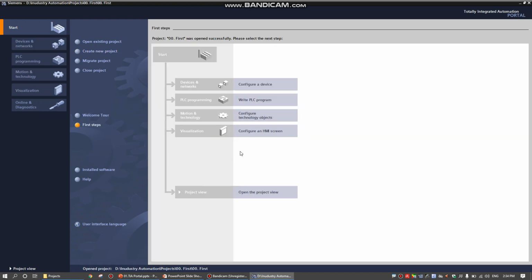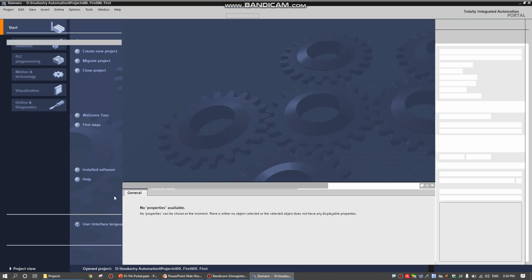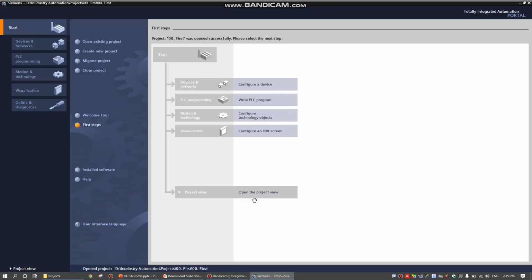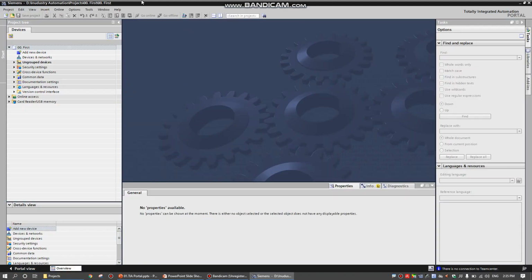Now the project is created. You can go to Project view or Portal view. From Project view you can go to Portal view, and back to Project view. And now here is the structure of the project with the name First. Now you can add a new device. Okay, now I add a new device.